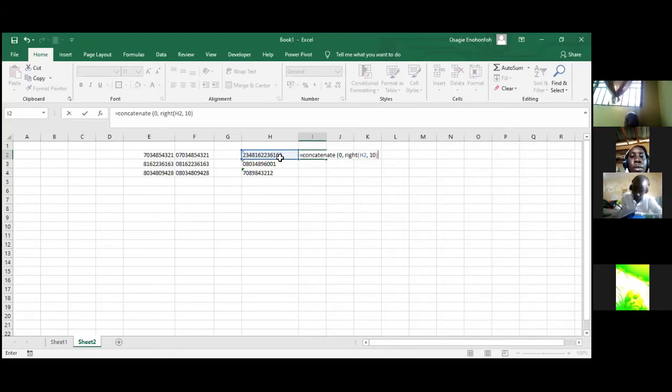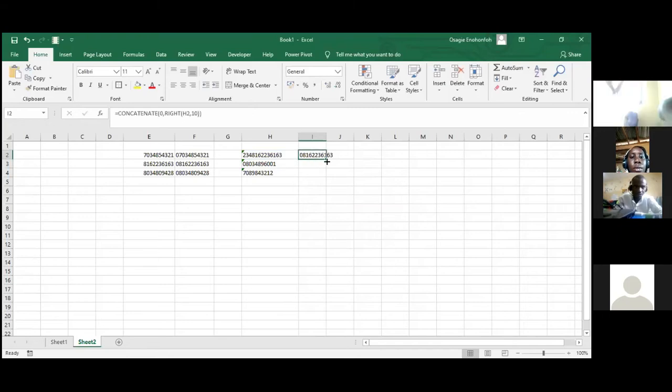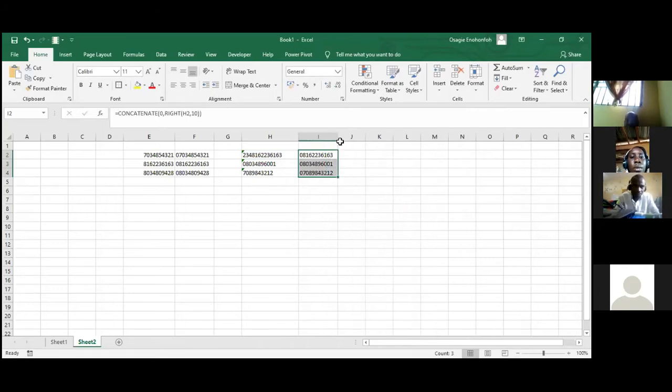So this is what I'm telling Excel to do. Enter. Excel says it found a typo in the formula and offers to correct it. Do you want to accept this correction? Yes. So you see, we now have 081622. We drag down, and we now have uniform phone numbers formatted the same way. So this is just one of the tricks we can use Excel for: formatting phone numbers to be the same.